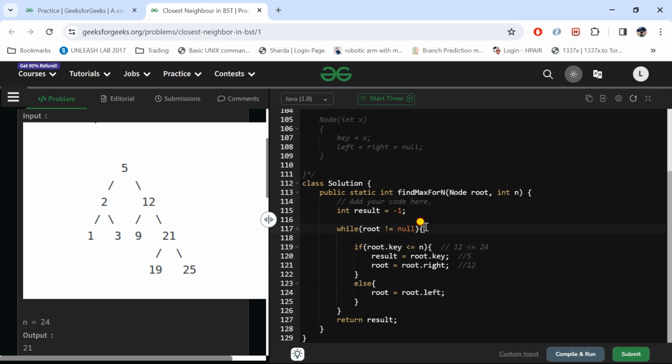Firstly it will come here. Root has some value, so root is not null. Now it will come here. When we get the root dot key, you will get 12. So 12 is again lesser than or equal to 24. This is okay, so again, it will go to the right.